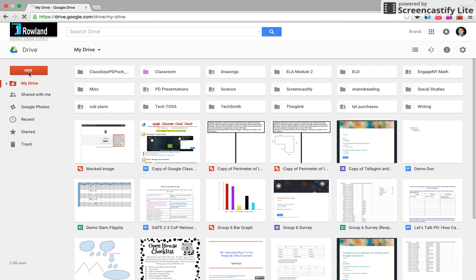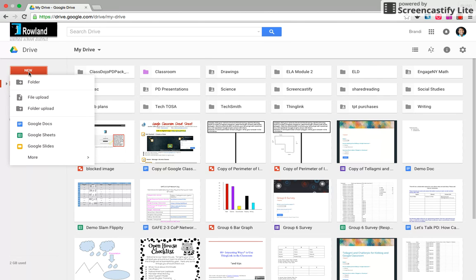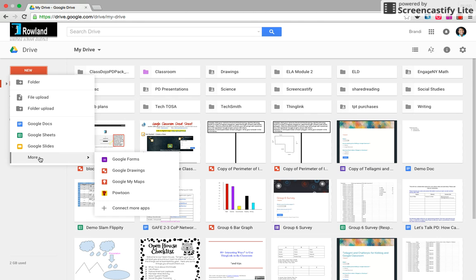So we're always going to go over here to New, and I'm going to look for a Google Drawing. Now you'll notice that Drawing isn't showing up right here. You just scroll down to More and click Google Drawings.